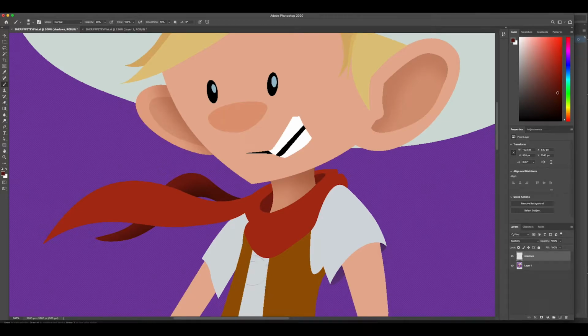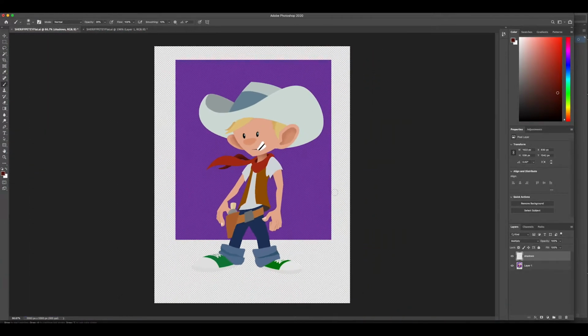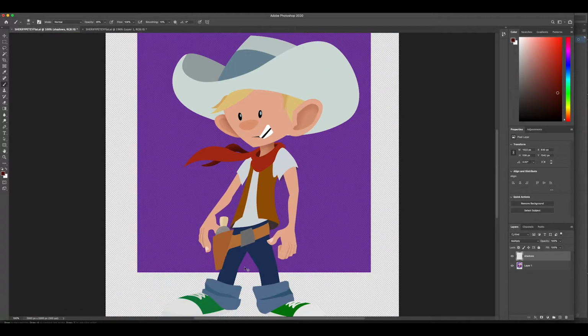Okay, so there's that, and I can do the same again here inside here. Shift and click and shift and click. B for the brush, and we've got a little shading there. So you can go on and on and on. So that's really why you want to use this technique.